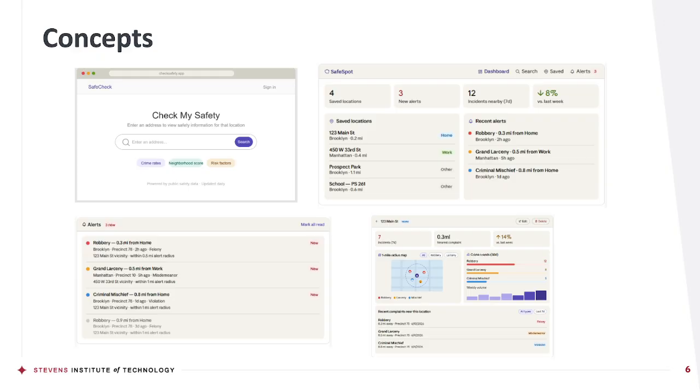Okay, so what we see here is a couple of our conceptual UIs. The final product probably won't look like this, but as you can see, we have things like save locations, new alerts. We have an incident map that maps out where the incidents happened. And in the bottom, you see the alerts, so the user can get real-time updates on any particular event happening in the area.